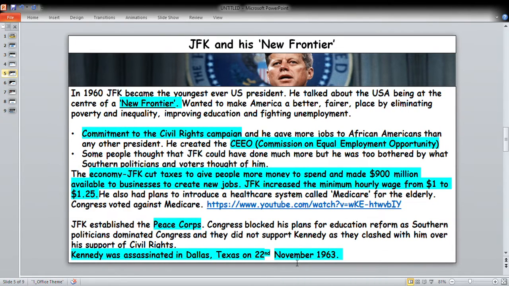So here we are, it's 1960. JFK is the youngest ever US president. Everybody believes he's going to be this new novel president who's going to change everything. He promises to make America better, fairer, and an equal place by limiting poverty and inequality, improving education, fighting unemployment. He says, with a stroke of a presidential pen, I will sign off things like civil rights legislation and making sure that people are living better lives.